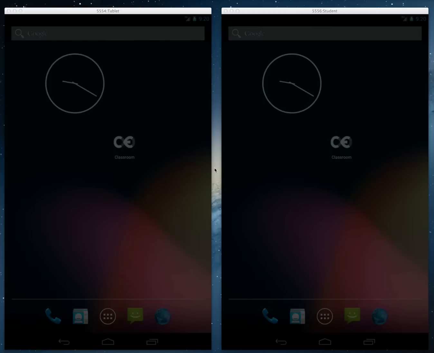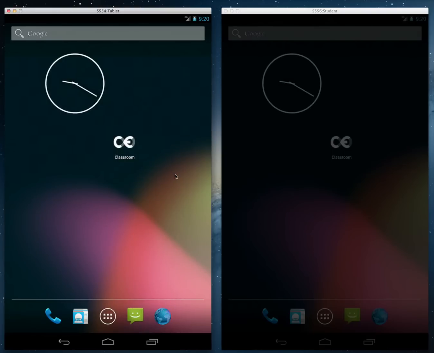Since Cognitive Edge supports two different device types, a cart device or a personal device, I'll be using two different tablets to show the two different registration processes. Let's start with the tablet on the left. To begin the registration process, find and tap on the Classroom app or tap on the Home button to start.